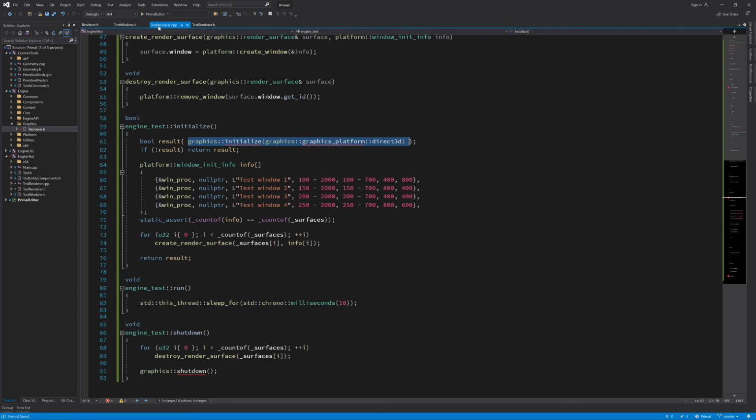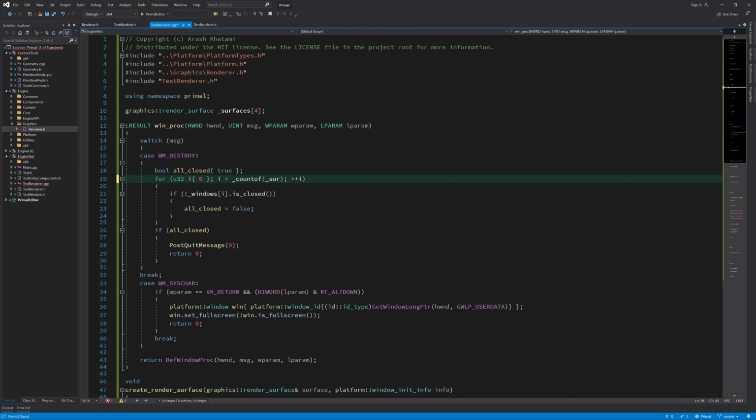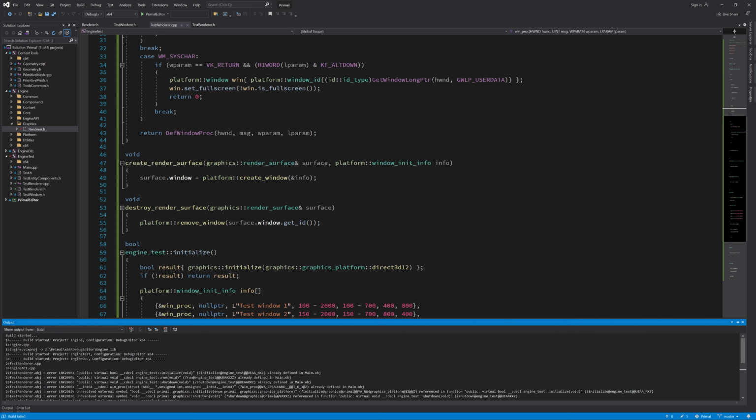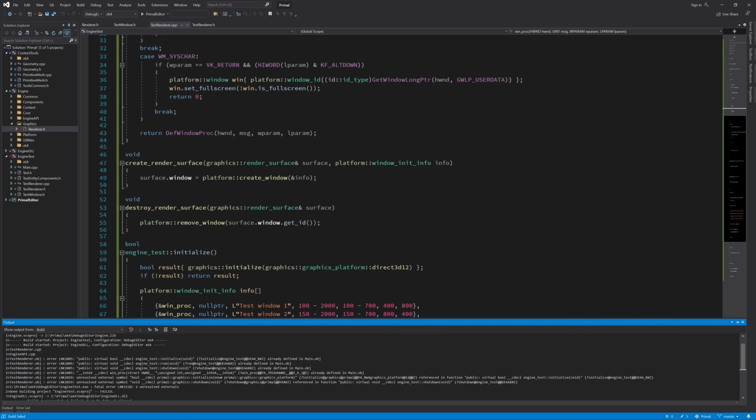Now going back to our test, you can already see that we can call these functions like so. Let's update our window procedure to work with the surfaces as well. So when we try to build the project now, you can see that it compiles, but it fails to link because it finds unresolved externals for initialize, run, shutdown, and graphics initialize and graphics shutdown.